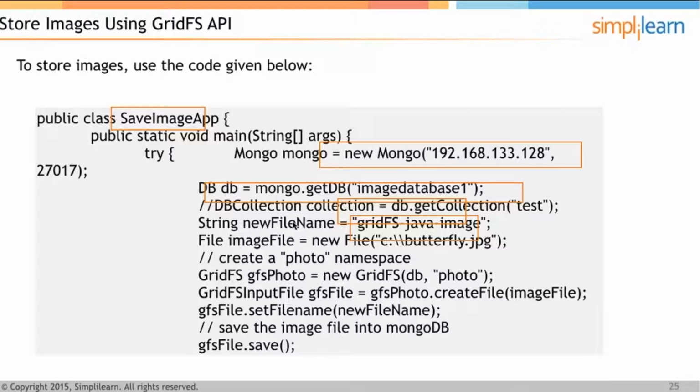If I want to save an image in my MongoDB using Java, what I need to do is have a main function. In the try block, I have connected to a Mongo system which is running on the IP address 192.168.133.128. Once it is connected, I'm just getting the DB I need to connect to, which is the image database 1.